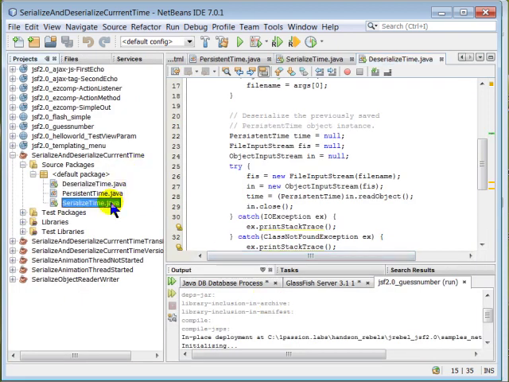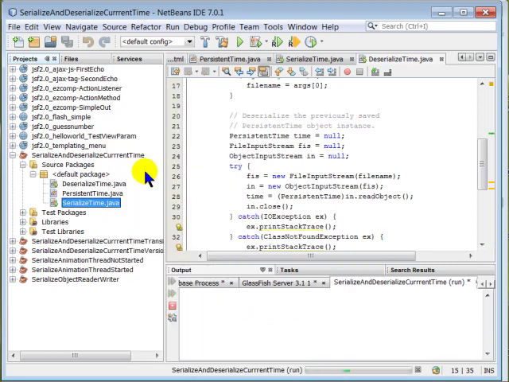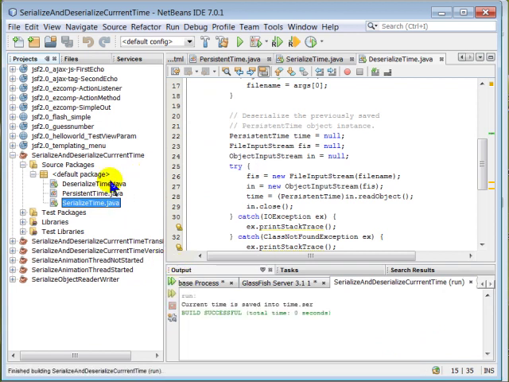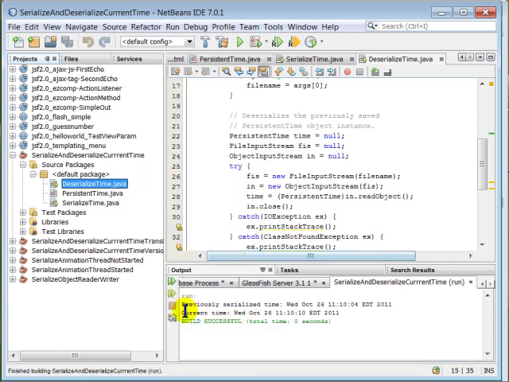Alright, so let's serialize it first. I'm gonna just run file of the serializable time.java. So it should create a time.ser file. Okay, and then we are going to deserialize it, and so you can see the previously serialized time, which is from the file, is the same. It's actually just redisplayed, so that should be the same. Okay, so pretty straightforward.